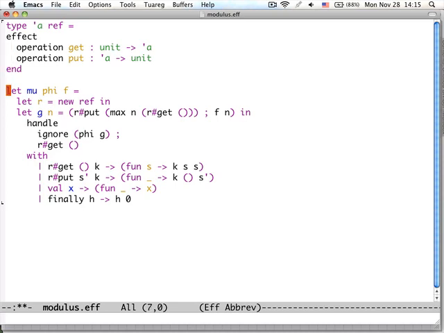So here's my mu, which is exactly the same as before. So I have an F, I have an A, alpha. I want to discover where it is. I create a new reference. Then I create my B, which acts just like A, except that it's secretly recording the maximal value at which it has been so far evaluated. And then I do the same thing as before.